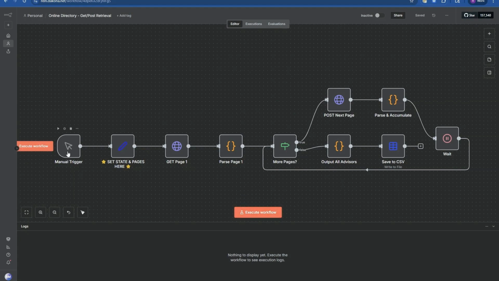A manual trigger starts the process. This is where I code the states. It gets the first page with a GET request, then gets the data and parses it, and then it goes through and loops: second page, third page, and so on, until it reaches the last page, and then it dumps everything to a CSV file. From here, I could do everything I want with it.